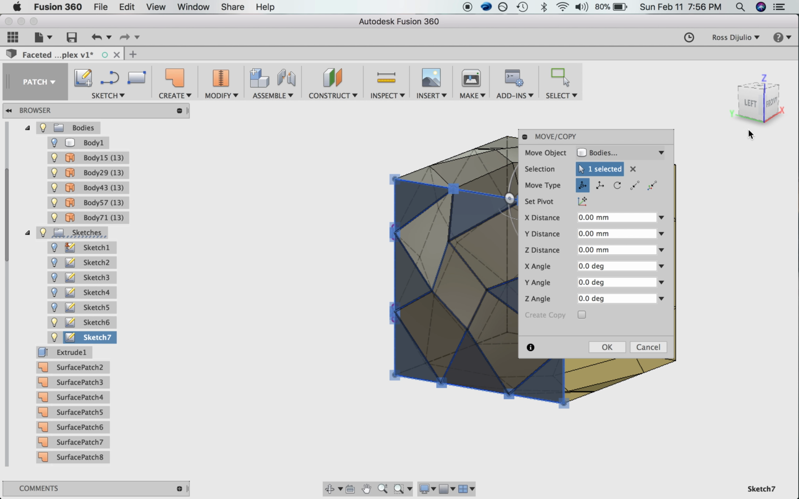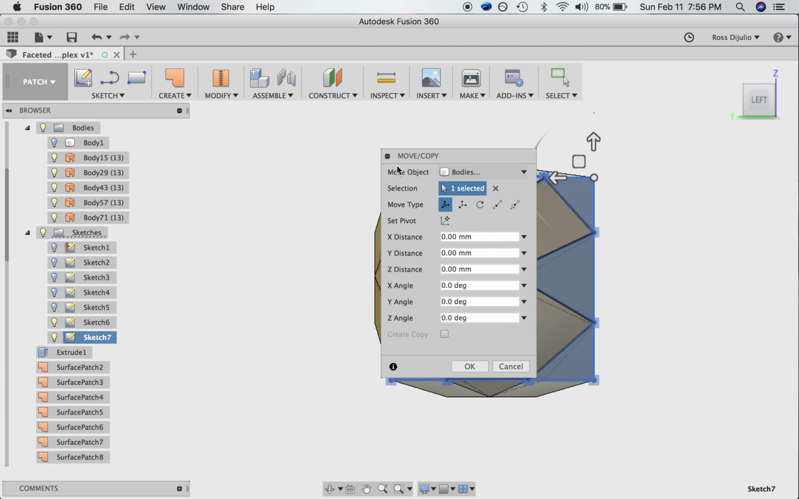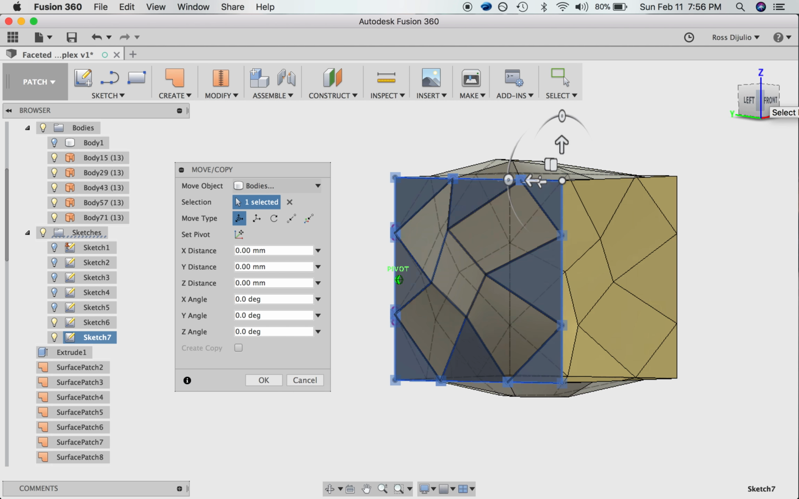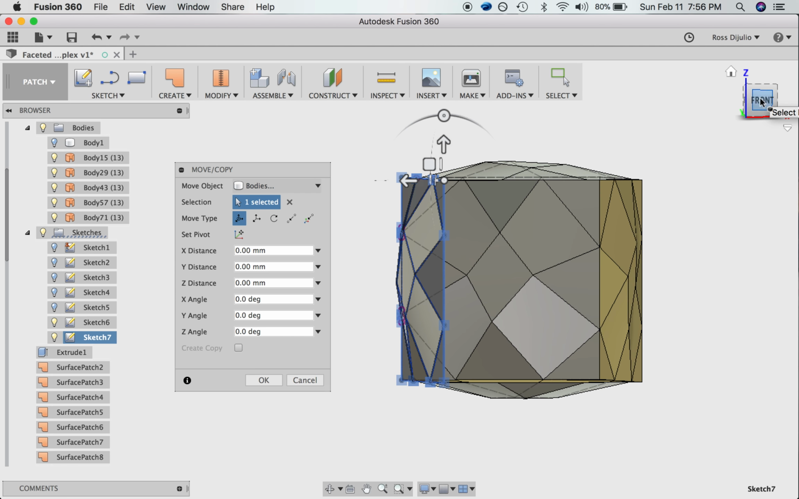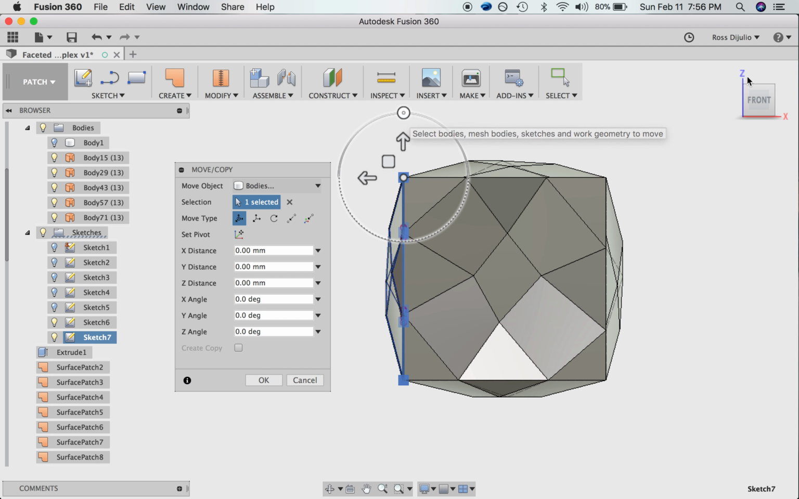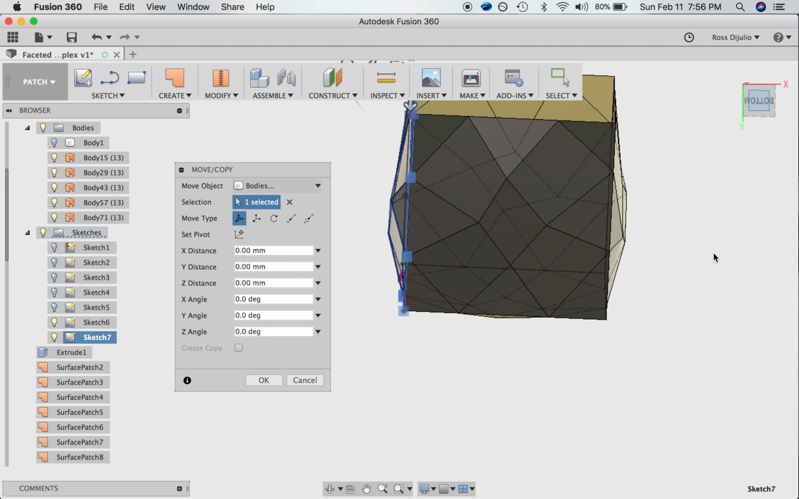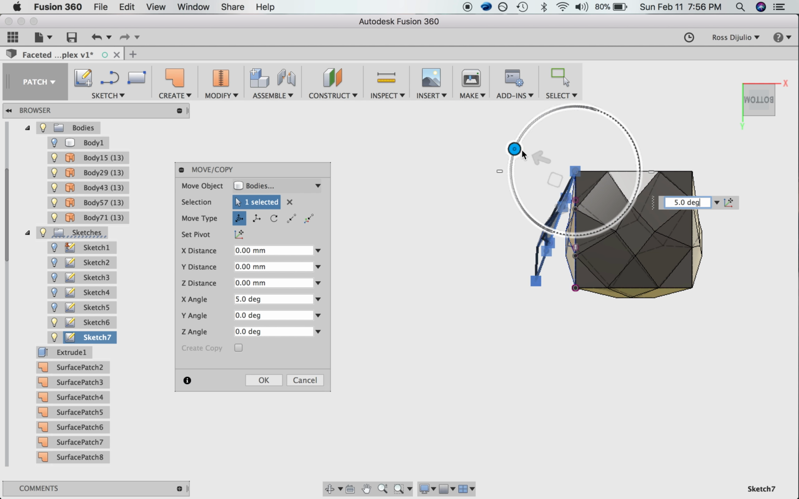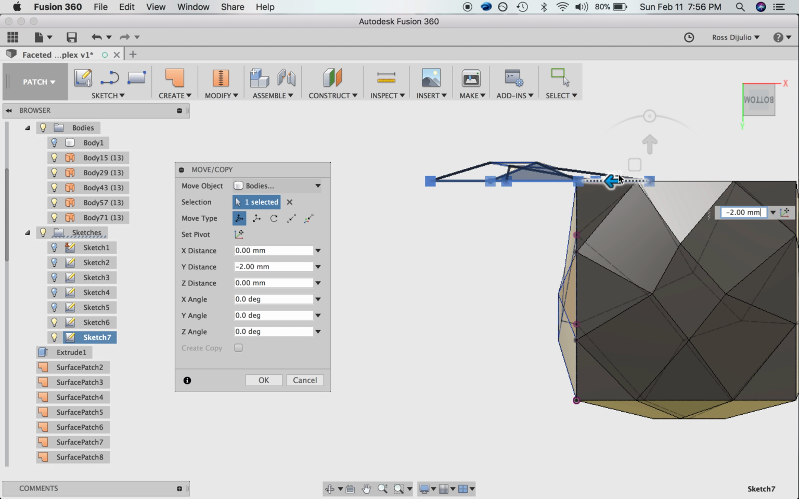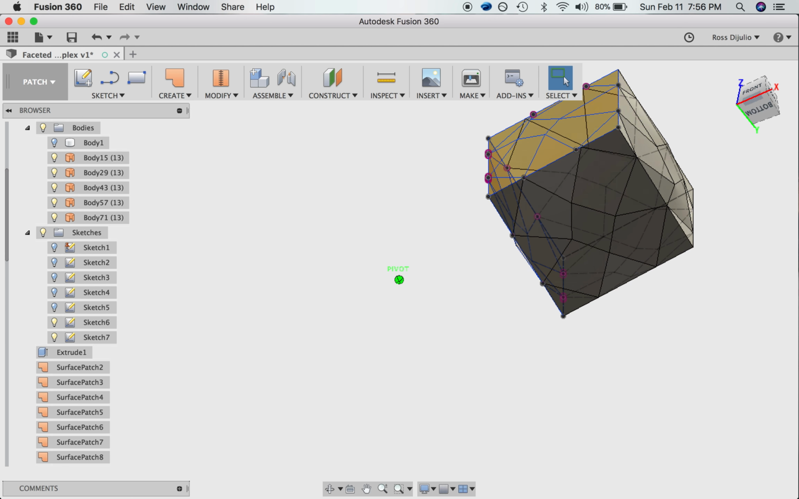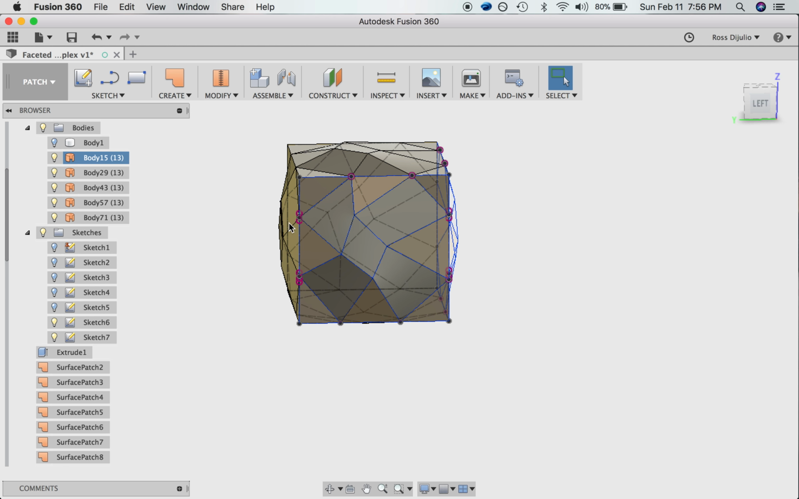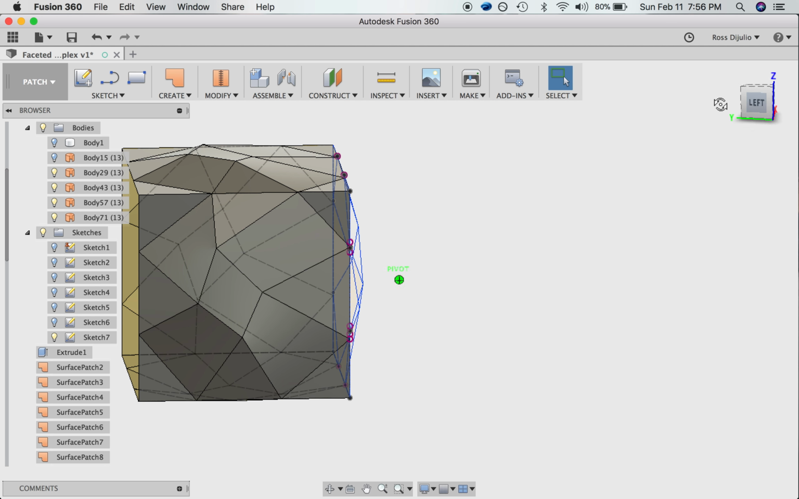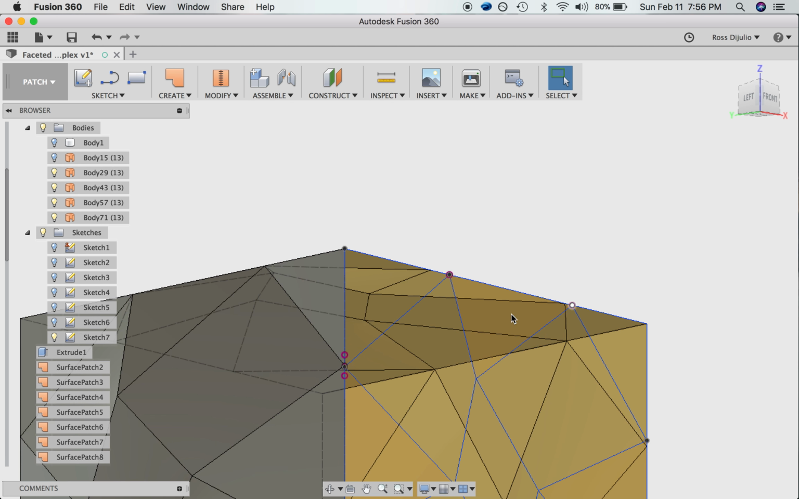Copy, paste. Turn it 90 degrees. Move it over 6. Okay. Now we'll have to do every side, but let's turn off body 15, sketch 6. It should be a little easier.